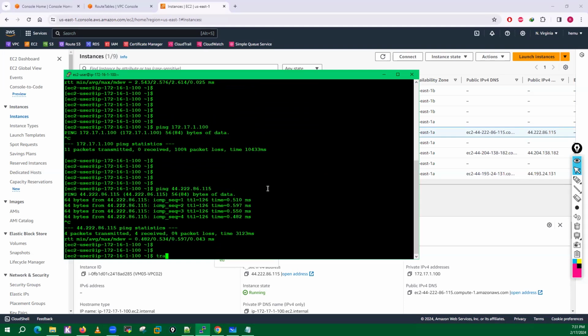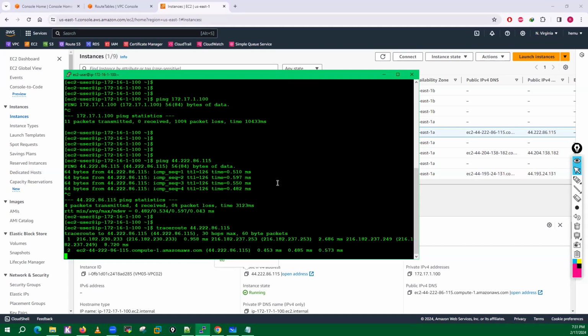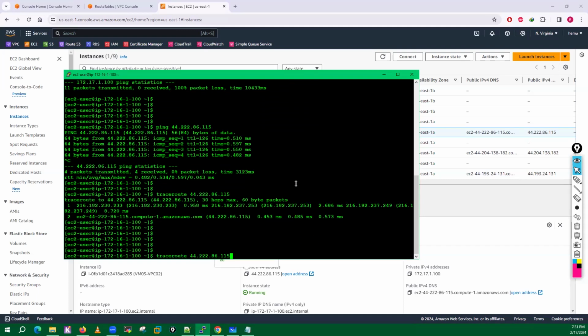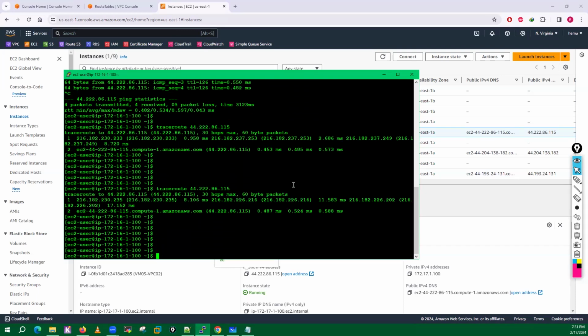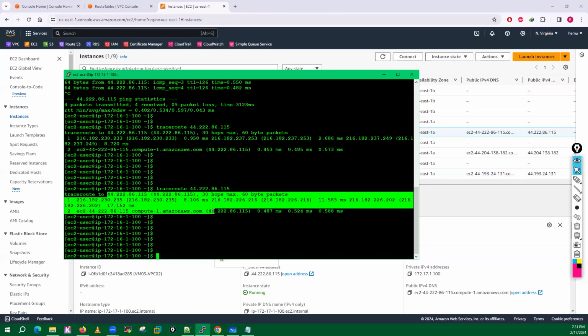If you trace route, you can see this is the path they are following right now, right? It is going till this because this public IP address is in the same AWS region. So that is the reason you are not able to see many hops here.